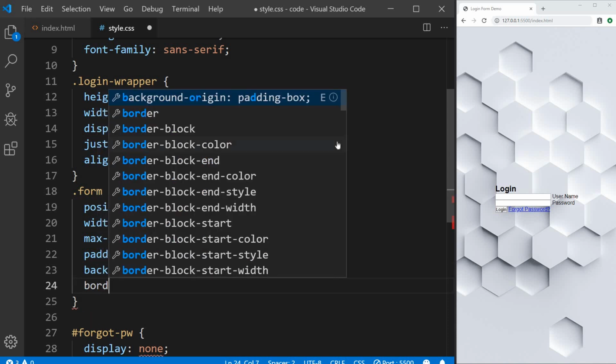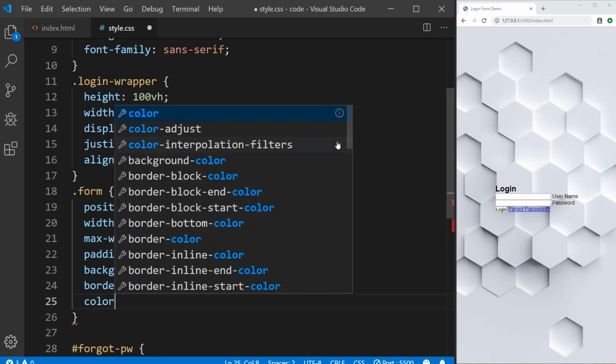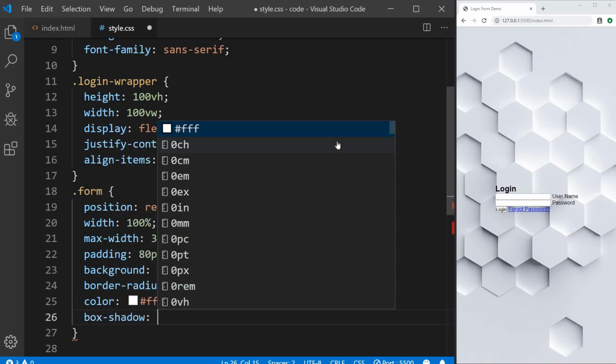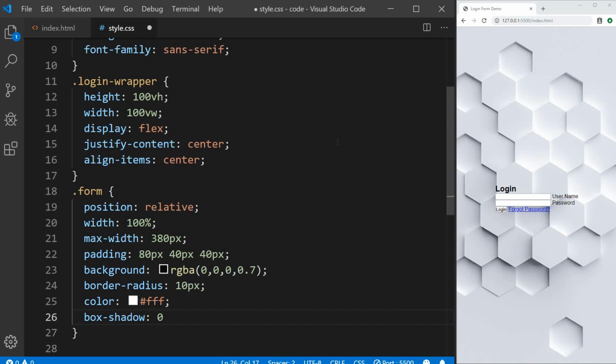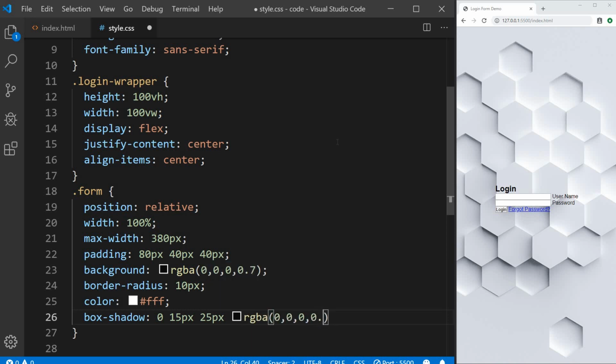And then we'll add a border radius. We'll set that to 10 pixels. And then color, we'll set that to white. And then we'll add a box shadow. And we'll set that to 0, 15 pixels, 25 pixels, and RGBA again. This time it'll be a 0.5.